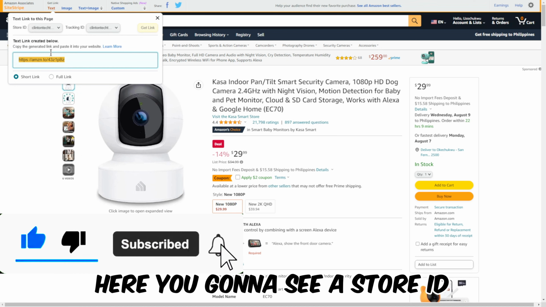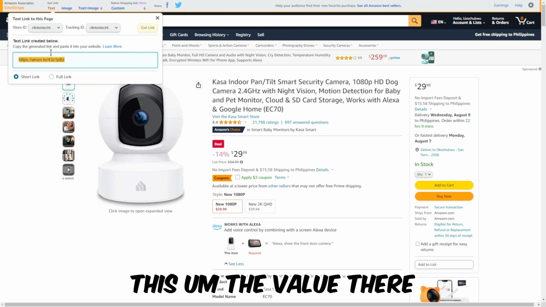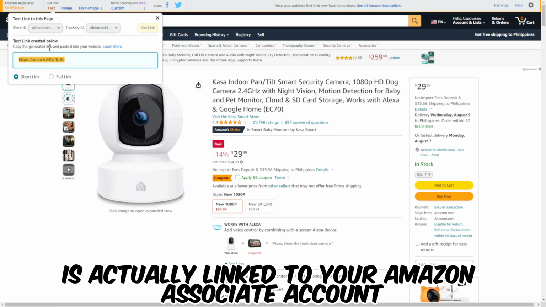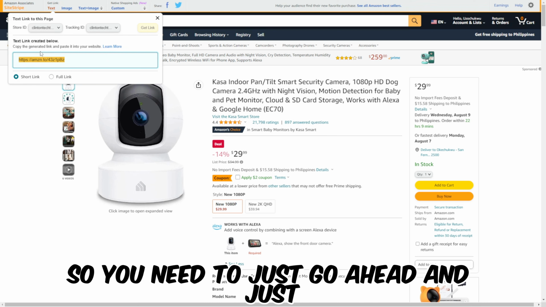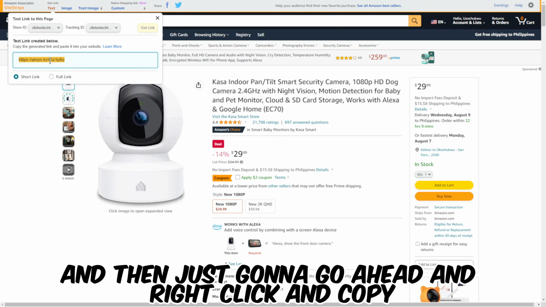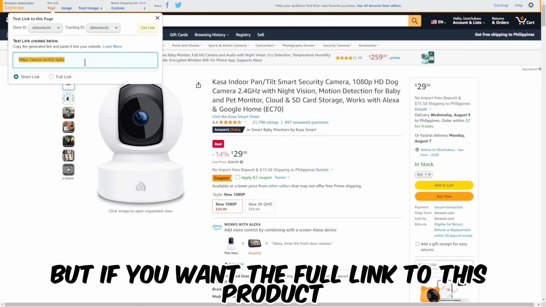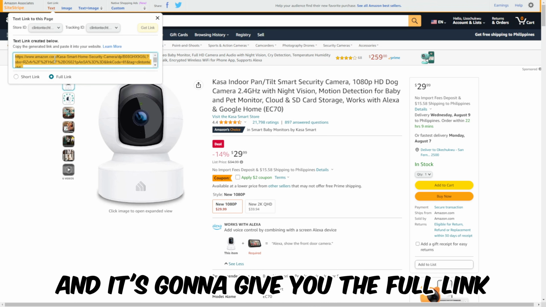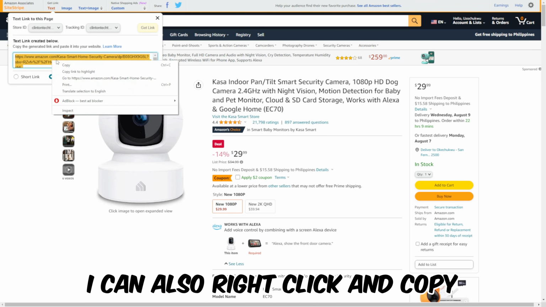Here, you're going to see your store ID and your tracking ID. The value there is linked to your Amazon Associate account. You just copy the short link, right click and copy. But if you want the full link to this product, click on Full Link, and it's going to give you the full link. You can also right click and copy.